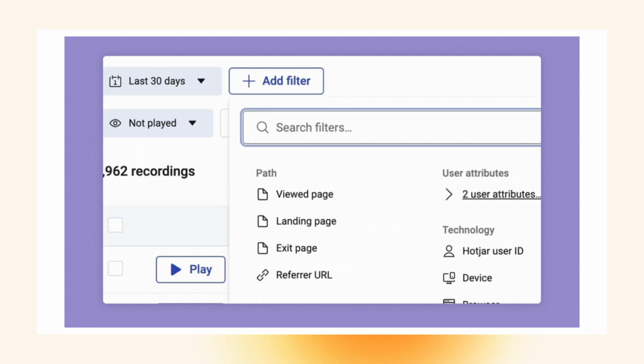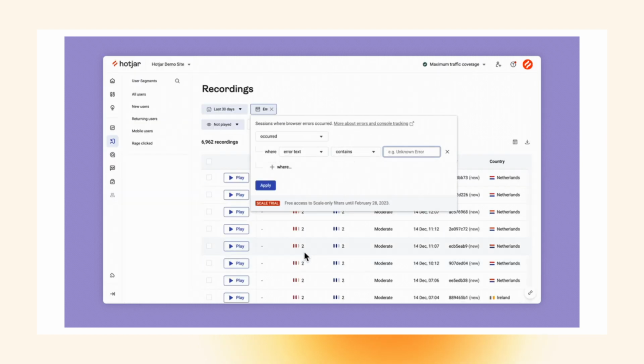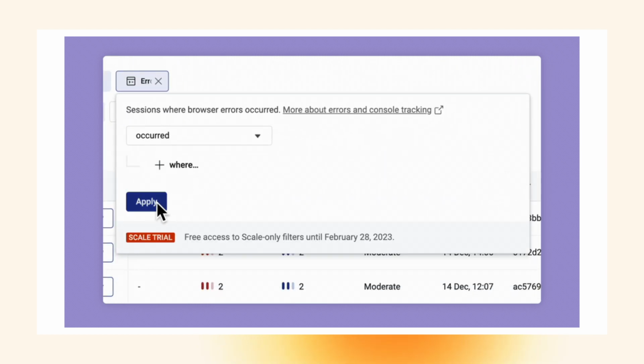Fourth, use console tracking to catch new JavaScript errors. Like any code, JavaScript can contain bugs, and it often takes time and effort to find and investigate them. Hotjar can track JavaScript errors that occur on your website. You can then view those errors in the console while watching recordings, as well as finding recordings of user sessions with specific errors using the new errors filter.